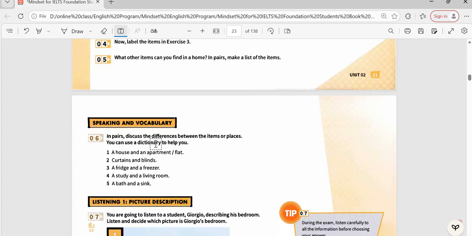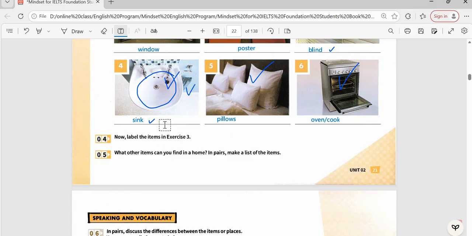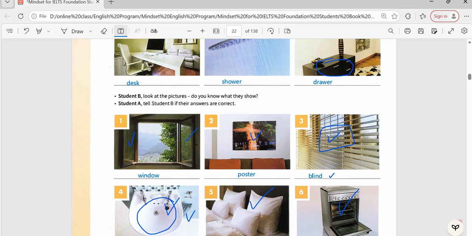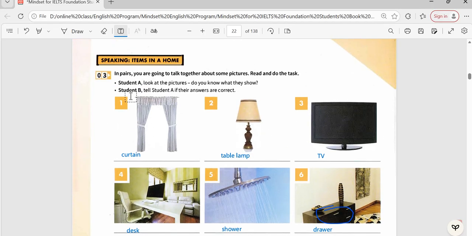So I like the way you explain it. So this number 2, the curtains and the blinds. What are the differences between these? The curtain, the blind. You know, right? You know this is the blind, right? And you know this is a curtain, right? So what are the differences between these? This is the curtain, and this is the blind.